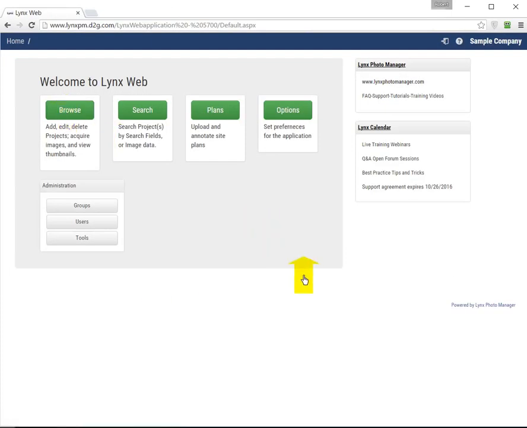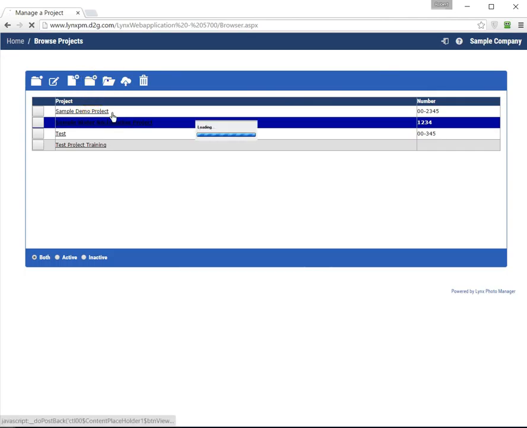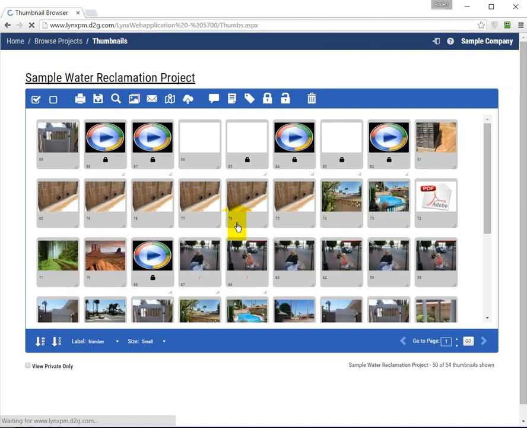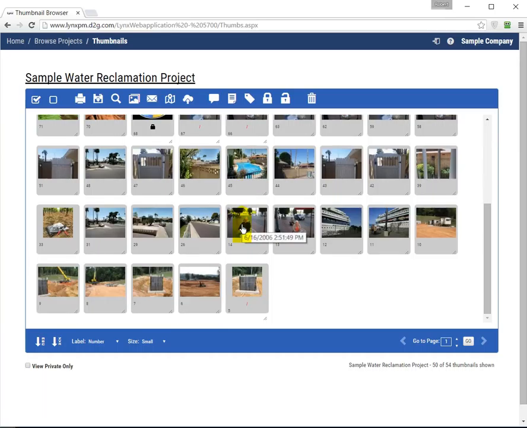Let's quickly take a look at some of the functionality with regards to browsing your projects. So when we click Browse, select the project we want to view and open it up into the thumbnail viewer. You'll notice you can upload images, PDF documents, videos. Simply select the image or images that you'd like to view and open them up into the photo viewer.